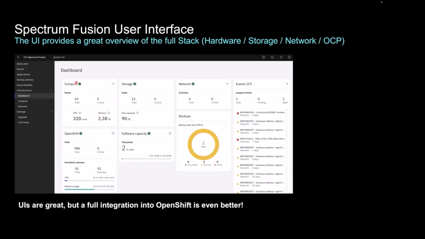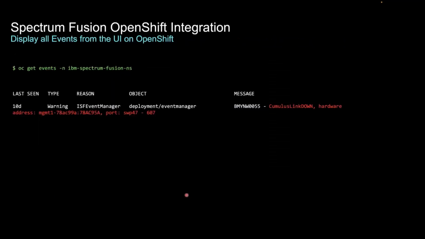But you see, in general, the hardware is healthy. And the same with the storage, the same with the network, the OpenShift layers. You get one overview panel and you see immediately if something goes wrong. And the same here with the events tab. But these events here can also be shown, of course, on the command line. So in case you are not logged in to the UI and you don't want to jump and open a browser, but you are on the command line, you can do an OC get events.